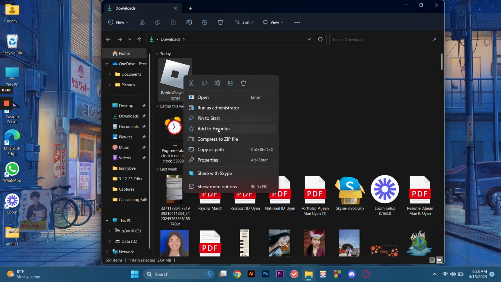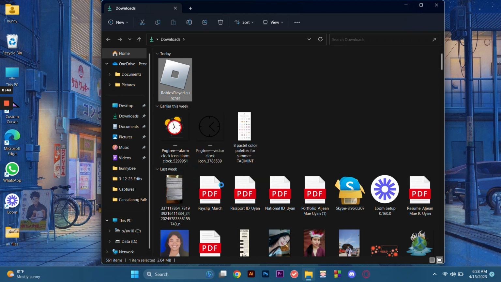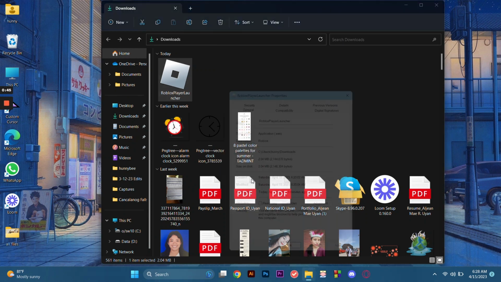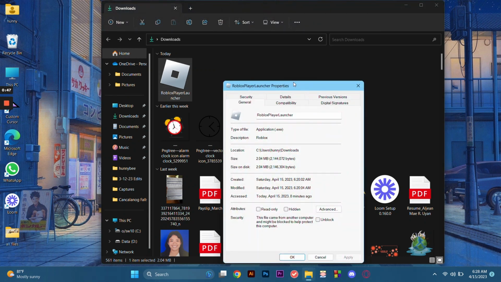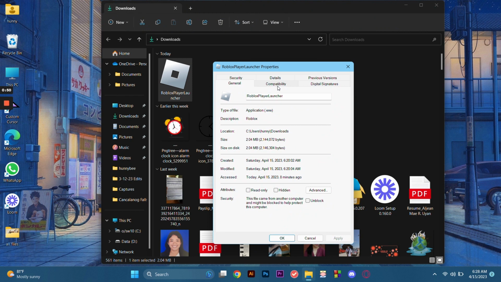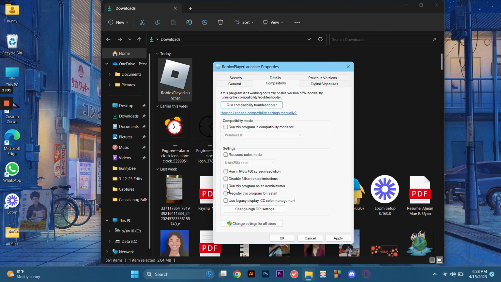So click Properties, then we proceed to go to the Compatibility tab. Now that we're here in this section, we click the option Run this program as an administrator and then click Apply.